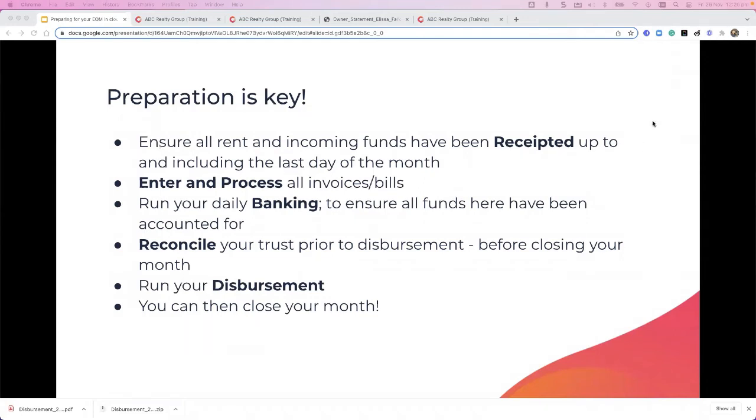Sometimes it's a lot more difficult in real estate because we're all so busy. So ensure that all your rent and incoming funds have been receipted. That's your bulk receipting, your manual receipting, any owners that have put money into your account, any miscellaneous funds. Make sure you've receipted them. They're all accounted for and identified in that period.